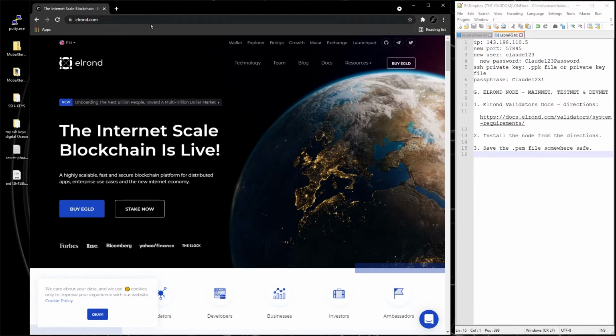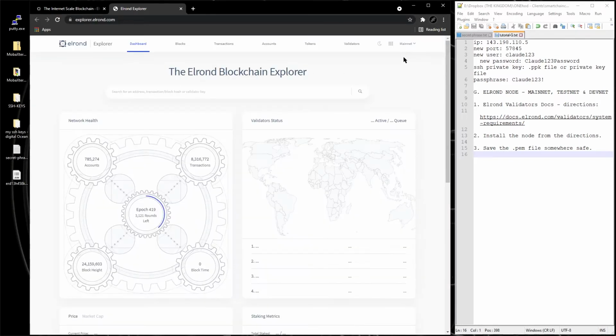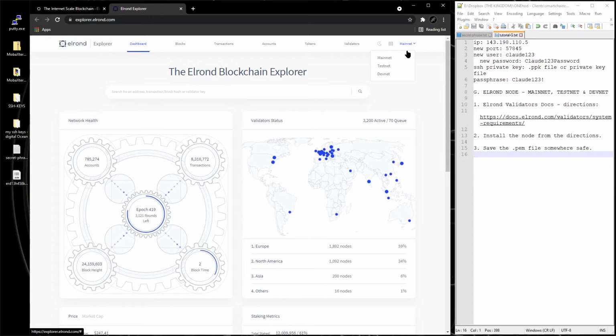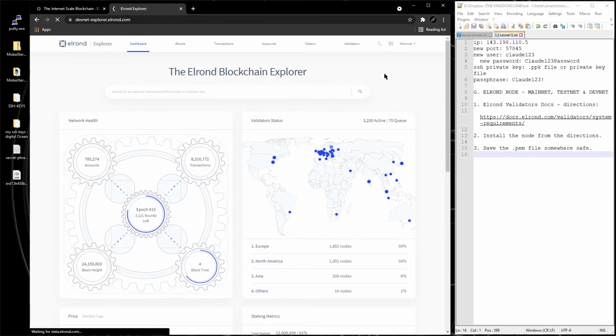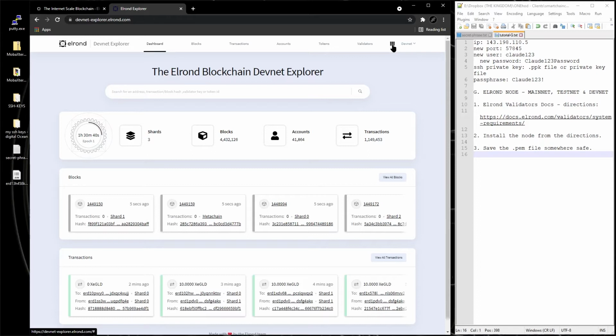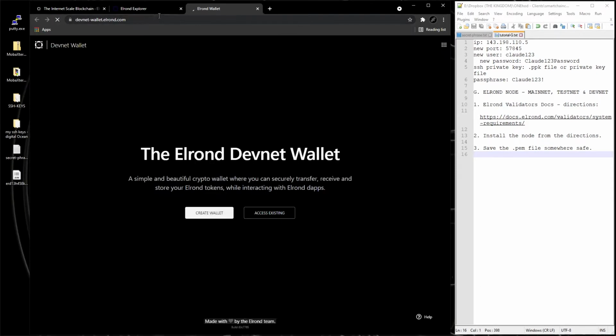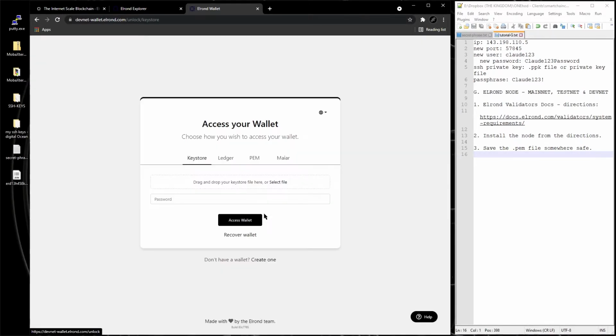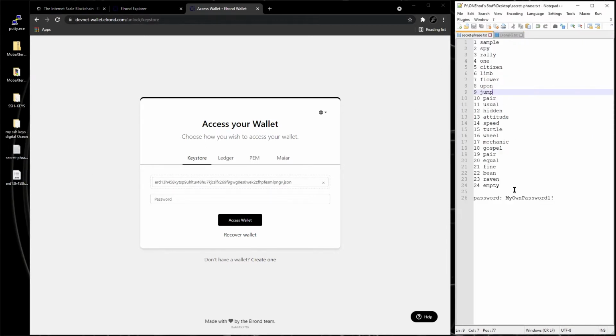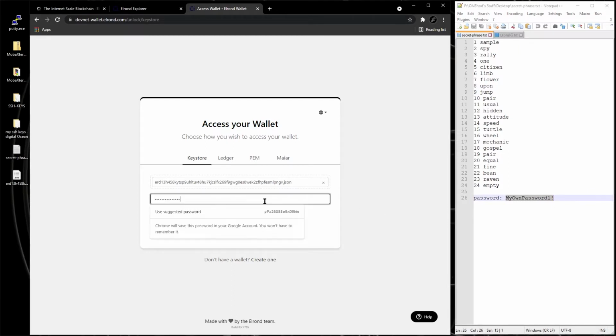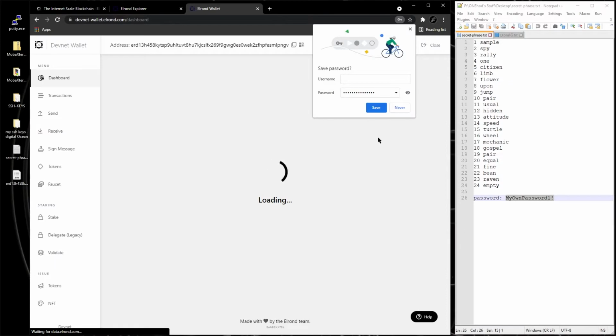So on elrond.com, you go to Explorer, and then from the top right you select Devnet, and then from Devnet you click on this 3x3 and select Devnet wallet, and then let's connect to the wallet. Access existing. Let's drag this JSON file we created in our 7th video, and we got the password, I think it's this one. Now let's access the wallet.